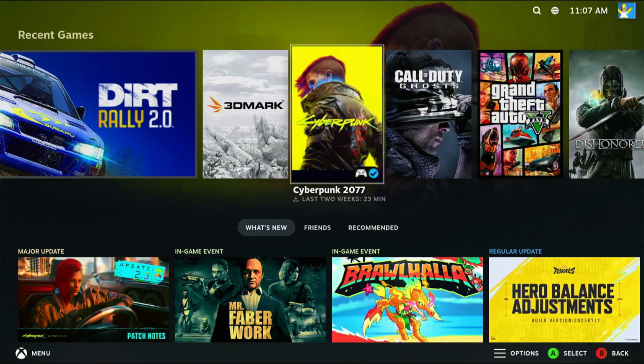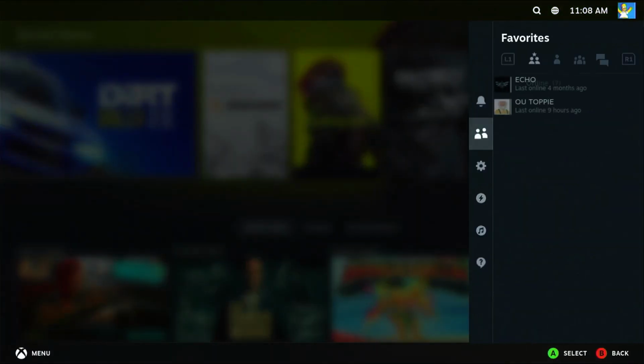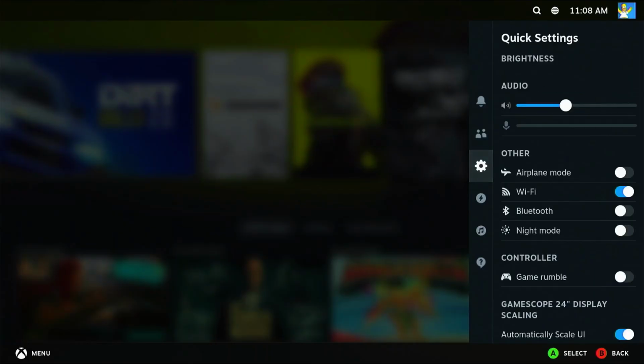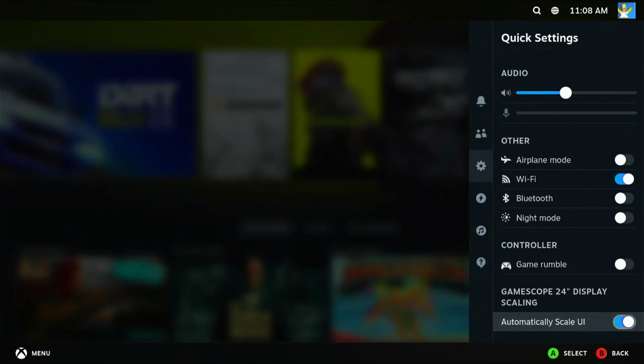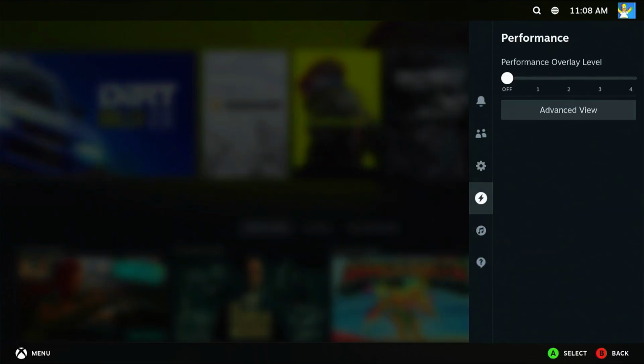So once at the main screen again, you can just press the Xbox button, but with the A key to bring up your quick settings. In the quick settings menu, you have options like audio, airplane mode, Wi-Fi, Bluetooth, night mode, and so on. But we're not going to change that really unless you want to change the audio. So going one down, this is the area that we're interested in.